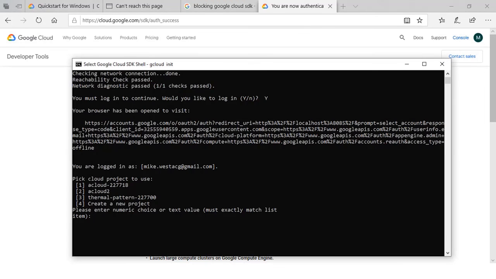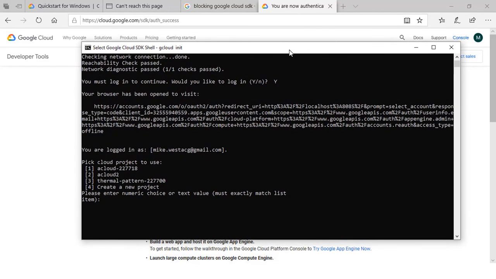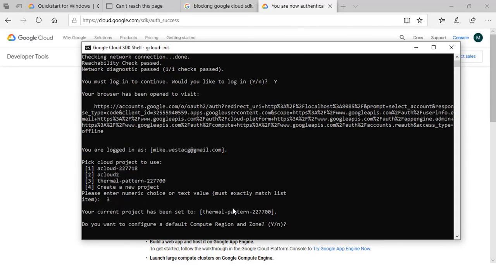All right, let's navigate back to the shell. So we're working in a default project. So in order to do that, let's go ahead and choose 3 and hit enter. After that, it prompts us for a zone and region. I don't care what zone or region it's in, so I'm going to say no. Now we're ready to begin using gsutil. Thanks for joining me in this lecture on installing the Google Cloud SDK.